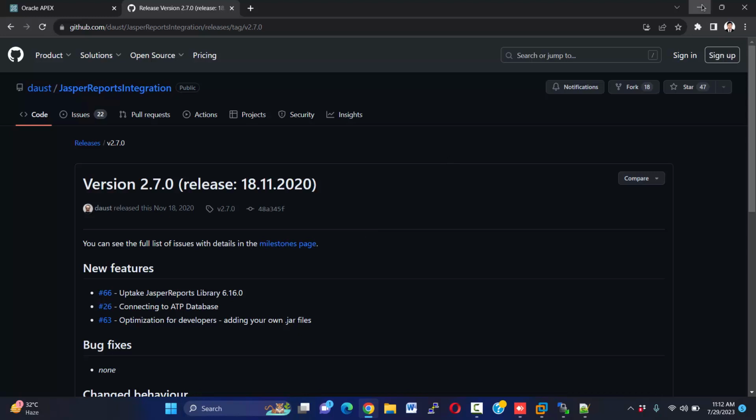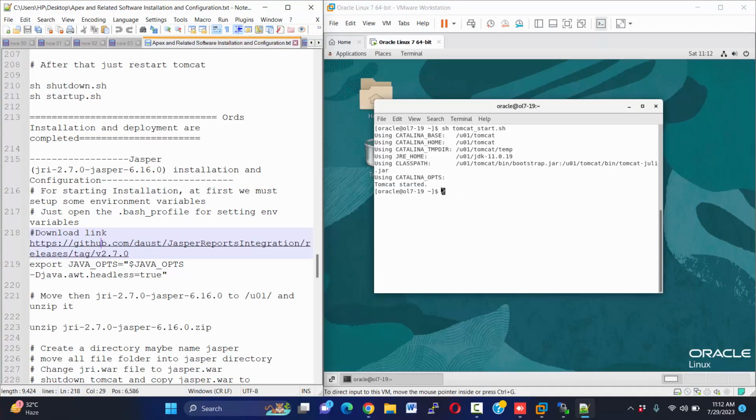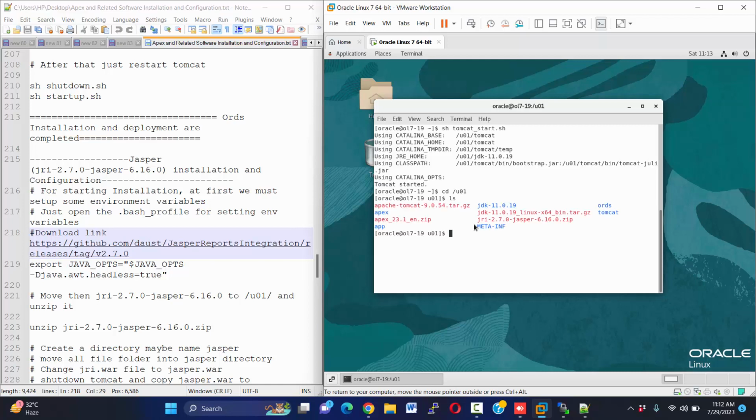I have already moved it to my Linux PC with the help of WinSCP. Let's check where it is available, and cd. We see GRI 2.7 here.